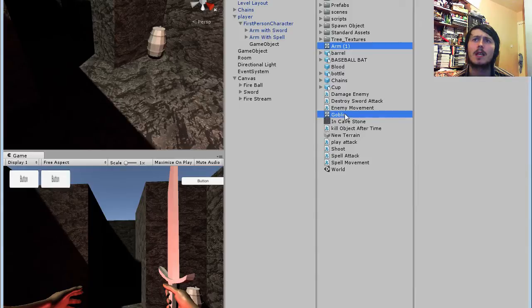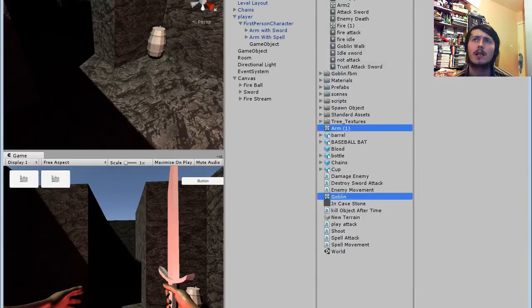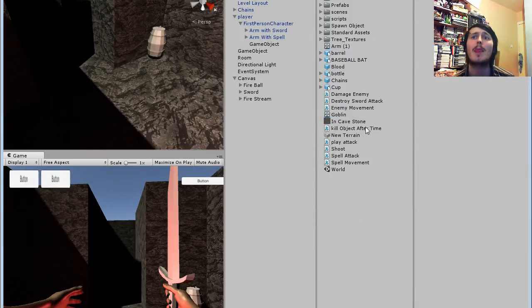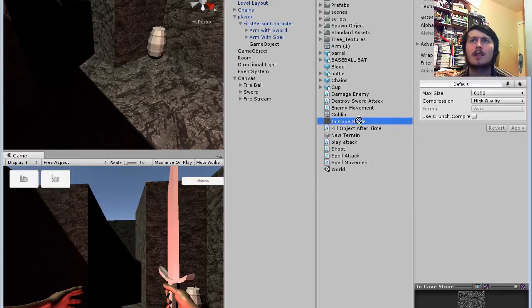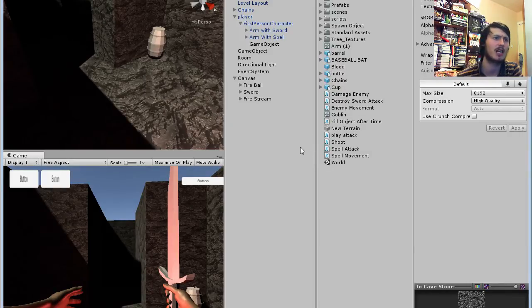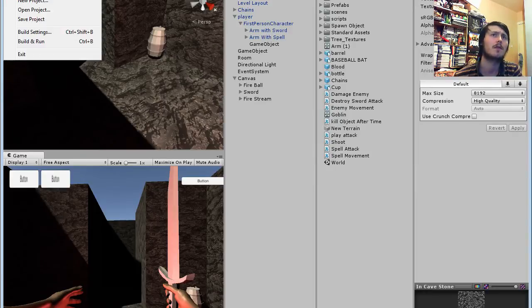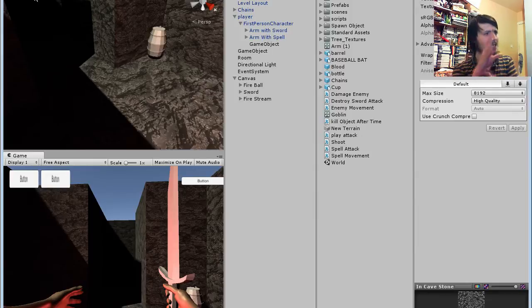Arm, goblin, they go into the animations, but they don't want to do. Stone goes into materials. And them I'll most likely be adding stuff to, so I'm just gonna leave them out. Make a simple character model sometime. For what? Have the ability to shoot out people.